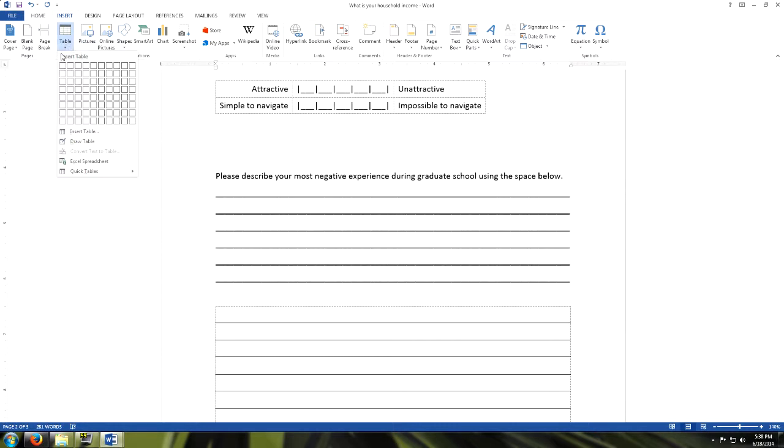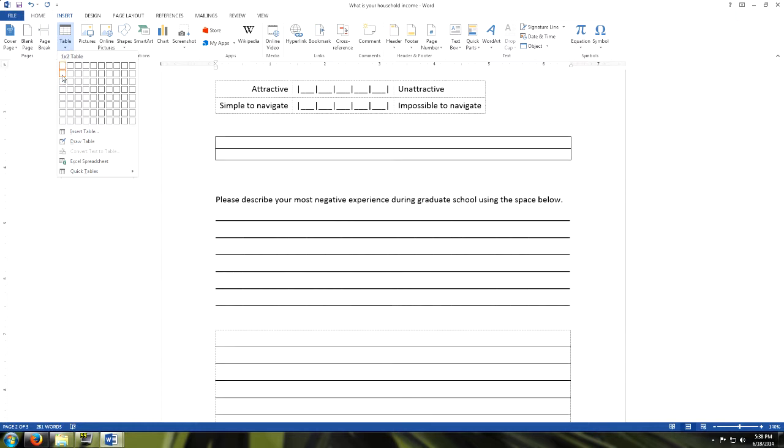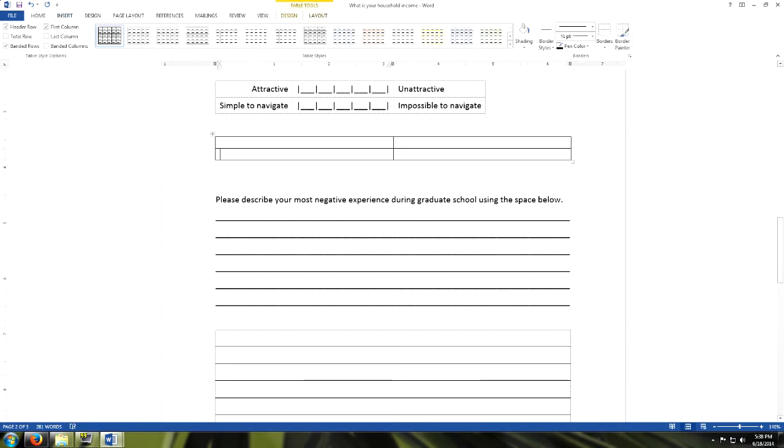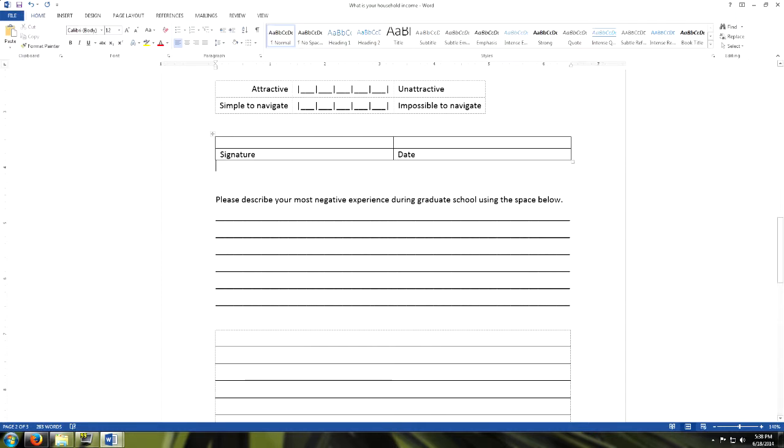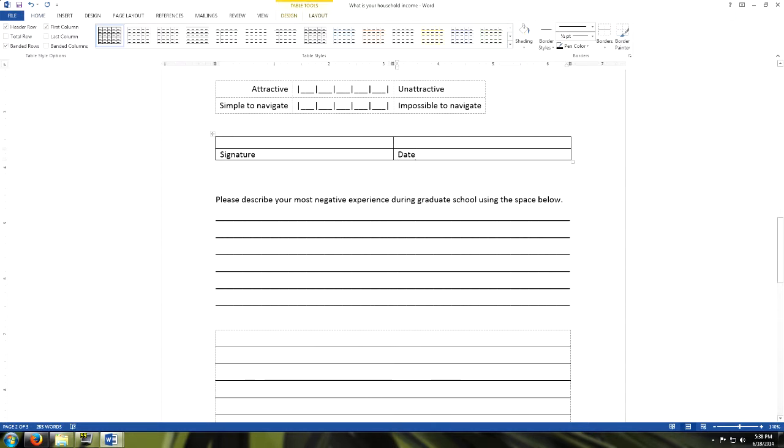I'm just going to insert another table here, and let's say I want to make a signature portion of a document. To do that, I need 2 rows for each individual item. Okay, and in this case, let's say I want signature on the left and date on the right. So I make a 2x2 table. On the bottom, I want a signature, and I want a date on the bottom right. Okay, so what I'm going to do is I'm going to make the lines above signature and the line above date.